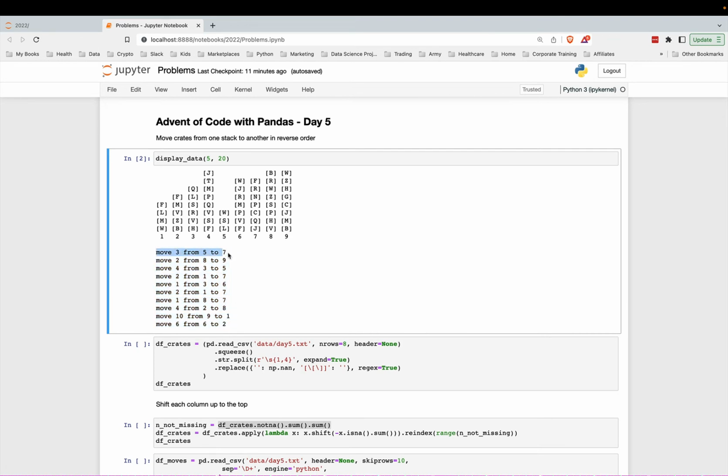So let me explain what this means. This line, our first instruction, says to move 3 crates from column 5 to column 7. So we're going to take these boxes right here and stack them on top of column 7, but we're going to do so in reverse order for this first part. So at the top will be L, then S, then W, then F, and so forth. There won't be any boxes left in 5.